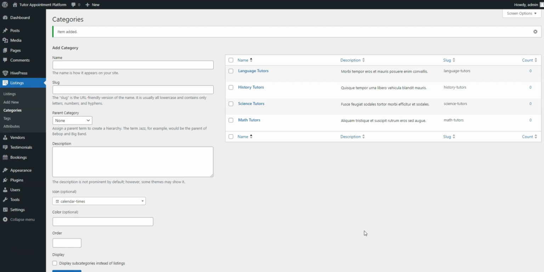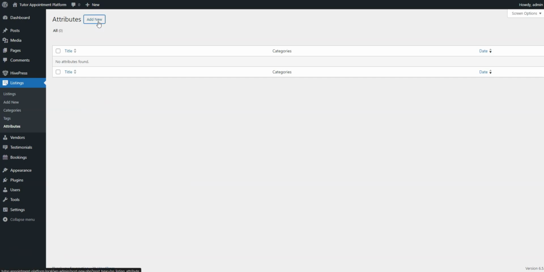Now, we need to create some custom fields so you can collect and display specific information about each tutor, allowing students to find the right match almost instantly. Essentially, you should add different custom listing fields such as hourly rate, contact info, or subjects taught. For instance, let's create a learning format field so tutors can indicate whether they offer their services online, in person, or both. To create a new listing field, go to the Listings, Attributes section, and click Add New.